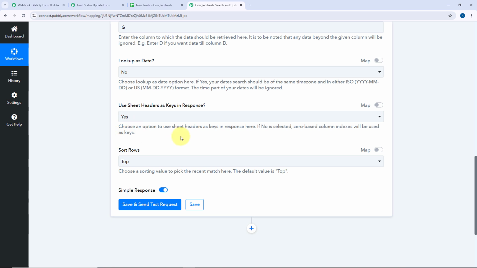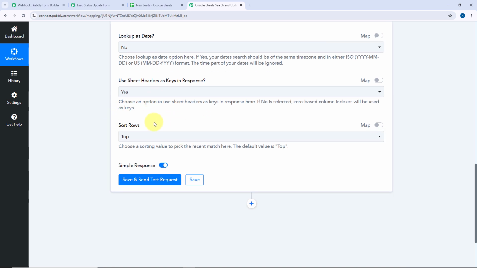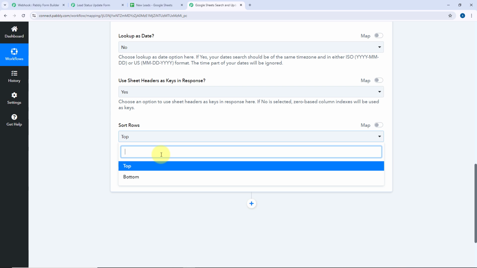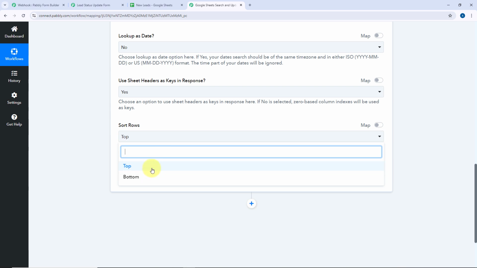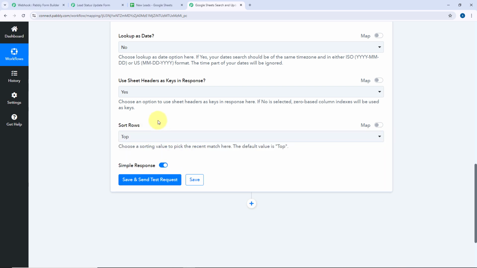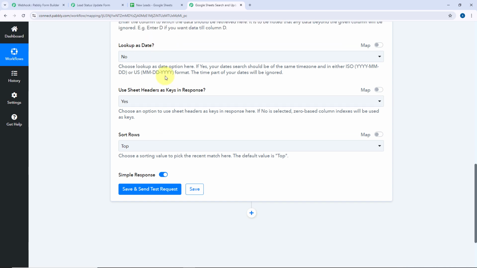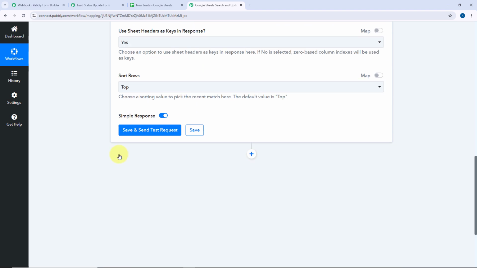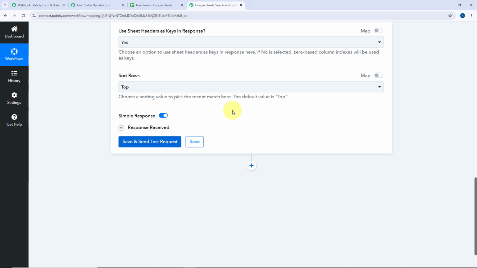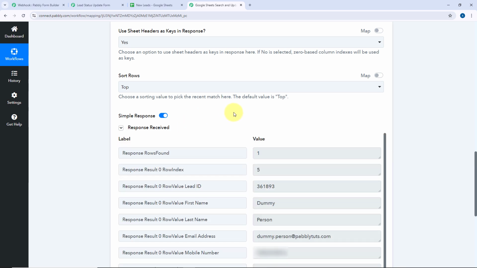And at last, it is asking us sort row, that do we want to search for this data from the top or from the bottom. I want to search the data from the top, so I'm selecting top over here. After selecting all the options and entering all the details, let's click on this save and send test request button. Now when we click on save and send test request, here you can see we have received the response.